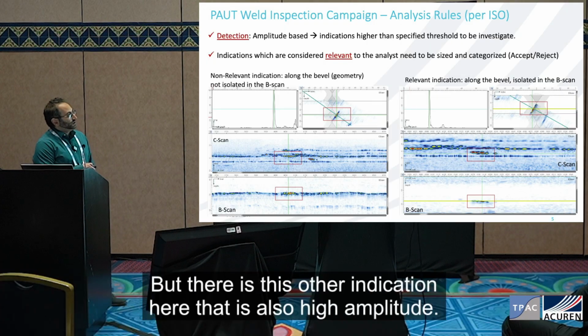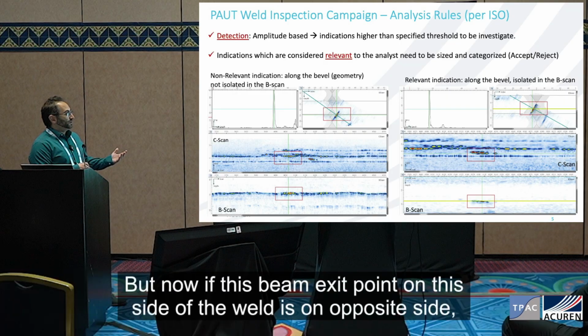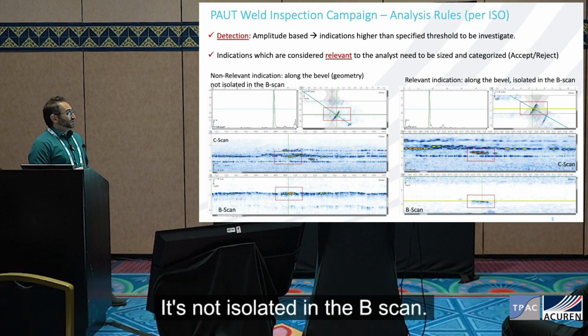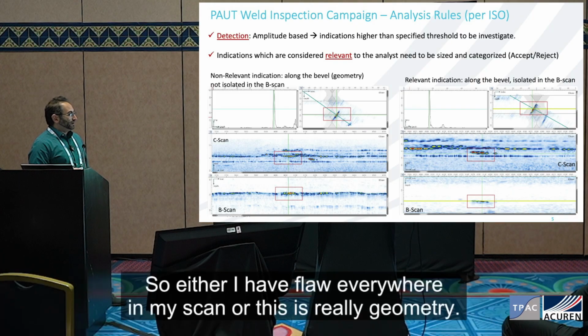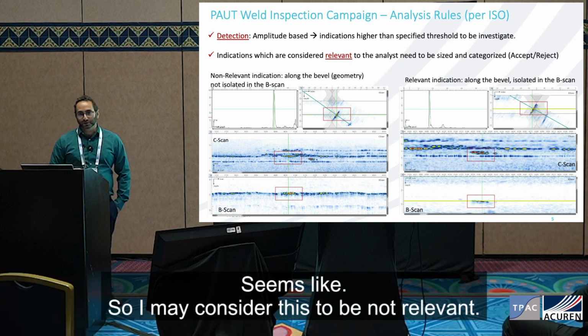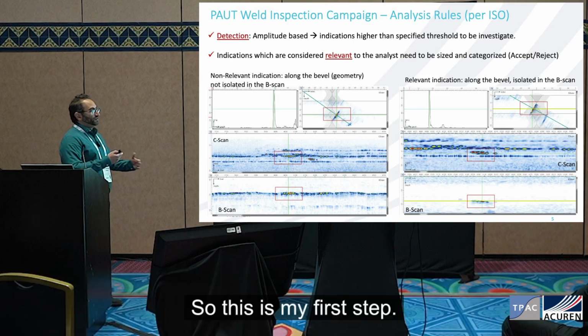But there's this other indication here that is also high amplitude, but now the beam exit point on this side of the weld is on the opposite side, close to where the cap is. It's not isolated in the B scan, so either I have a flaw everywhere in my scan, or this is really geometry, it seems like. So I may consider this to be not relevant. So this is my first step.